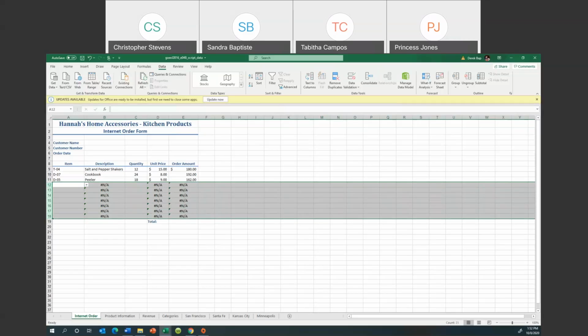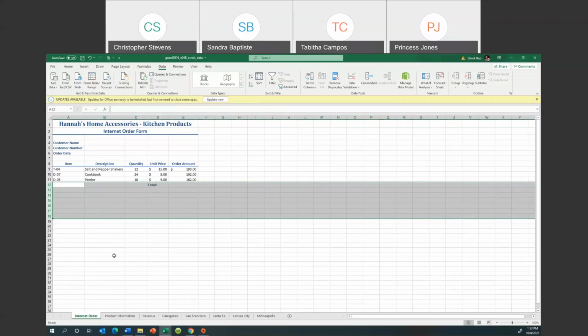The reason I want you to select those is because we're going to delete them. So I want you to delete those rows now. You can do so by right clicking on the row headers or going to the Home tab and clicking Delete. Cool. I did that because I was done ordering.